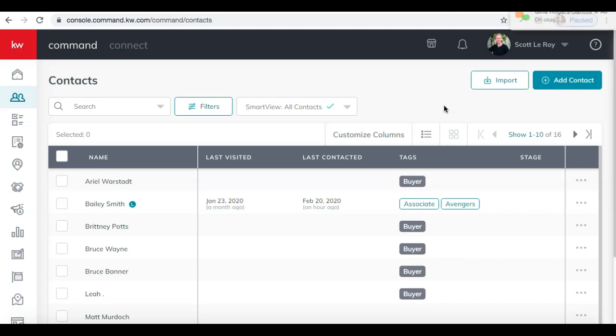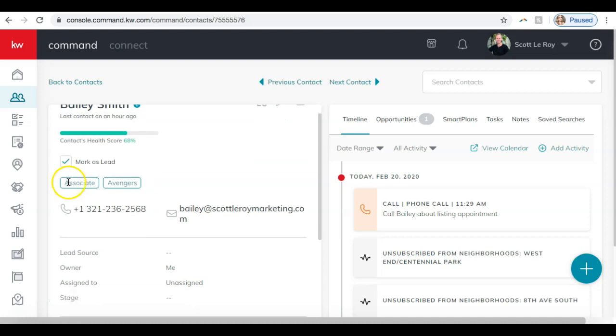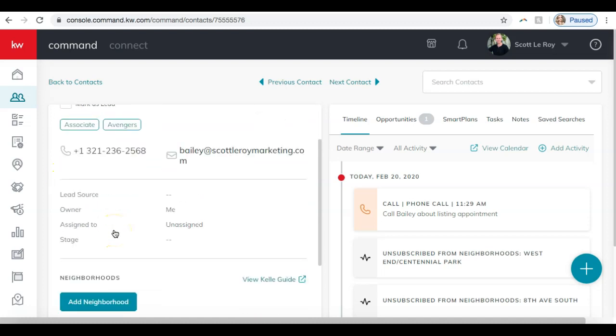Alright, so a couple other things I want to show you. We're going to go into a contact so I can show you how you can edit and update information. So I clicked on a contact and you can see all of the contact's information here. You can see the tags. We can see that they are marked as a lead. If we wanted to have them no longer be designated as a lead, I could uncheck that box and that'll update right away. We can see contact information here.